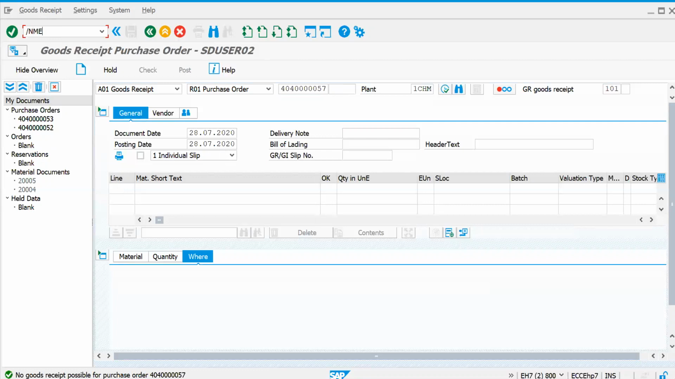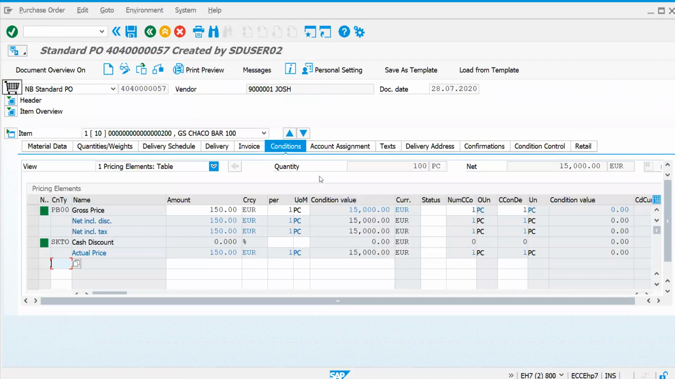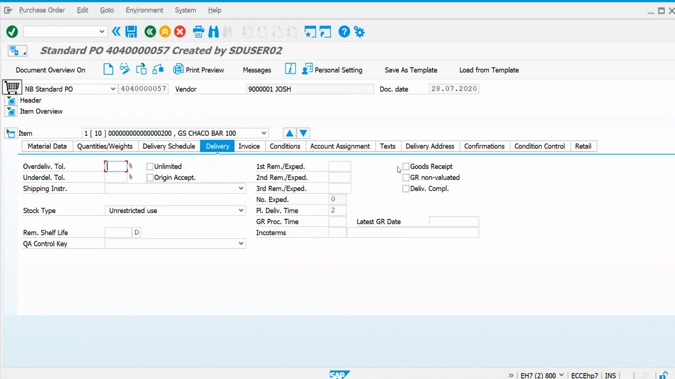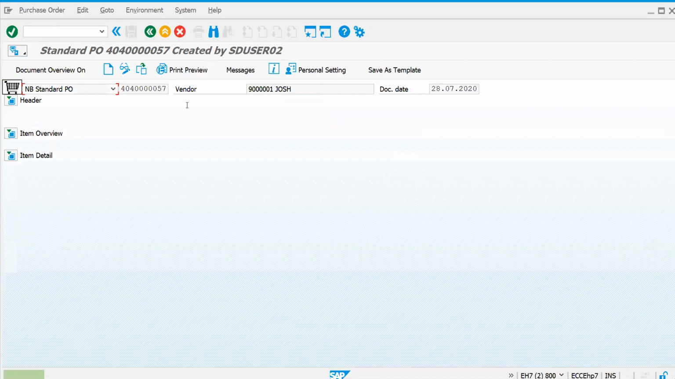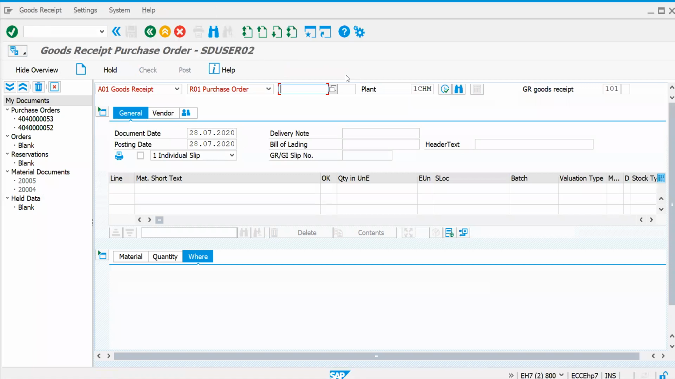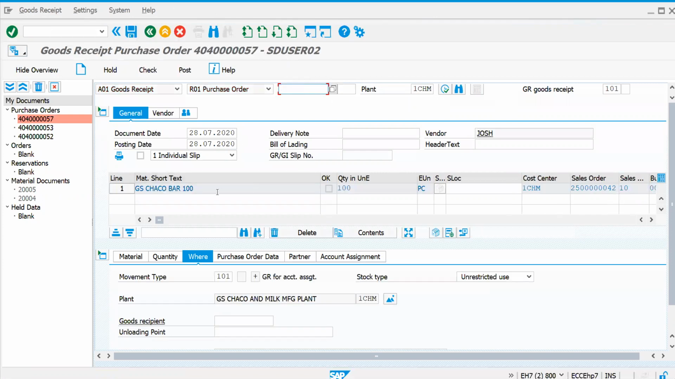Now let's go to the purchase order, ME22N. This is the place where, if you go, there is something called delivery. You click this tab, click this goods receipt tick mark, and save this. Okay, now again /n MIGO you are going in. So here you try to copy your purchase order. Let's click this. Now you see all the details for chocobar 100 pieces, it got copied.